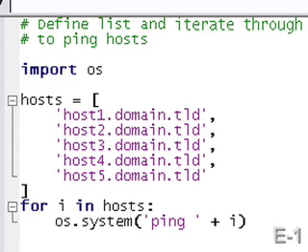On line 4, we're using an import to pull in some Python functionality from a module called OS. We're defining a list of hosts to iterate through, host1.domain.tld, host2.domain.tld, etc. And then for i in hosts, this is our iteration, we're going to call on the operating system and execute a ping command. While the script is on the first item in the list, that command will be ping host1.domain.tld. As it iterates through the list, it will issue the commands ping host2.domain.tld, ping host3.domain.tld, etc.